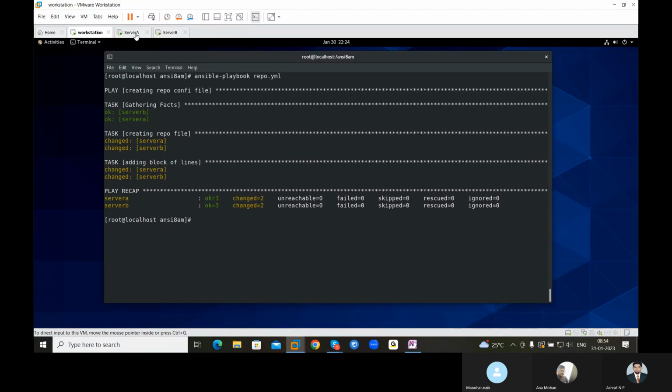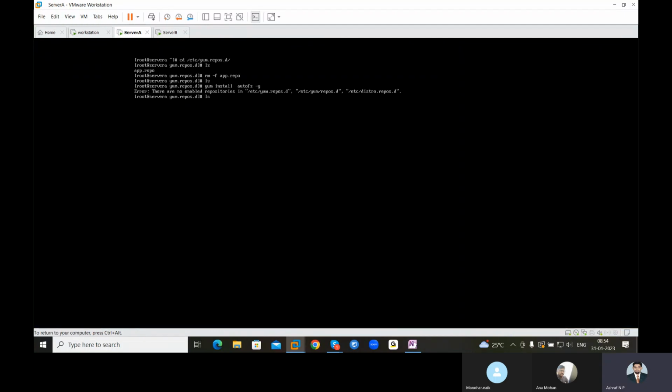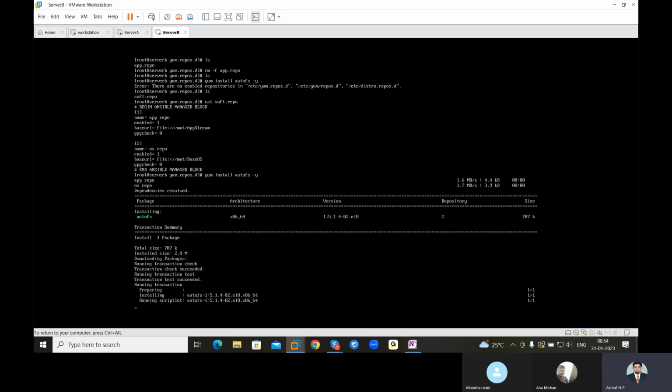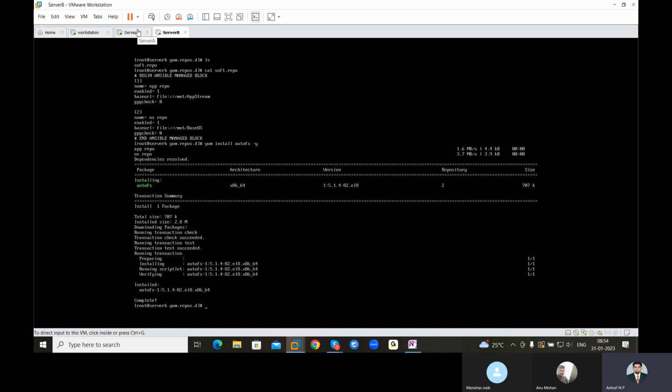Finish. Come to the server. Just tell us the software repo. Cat the software repo settings, they are available. Come to this. Okay, ls software repo. Cat software repo, available. Try to install. Okay, try to install: yum install autofs. By installing, understand. So it's really so simple, understand.